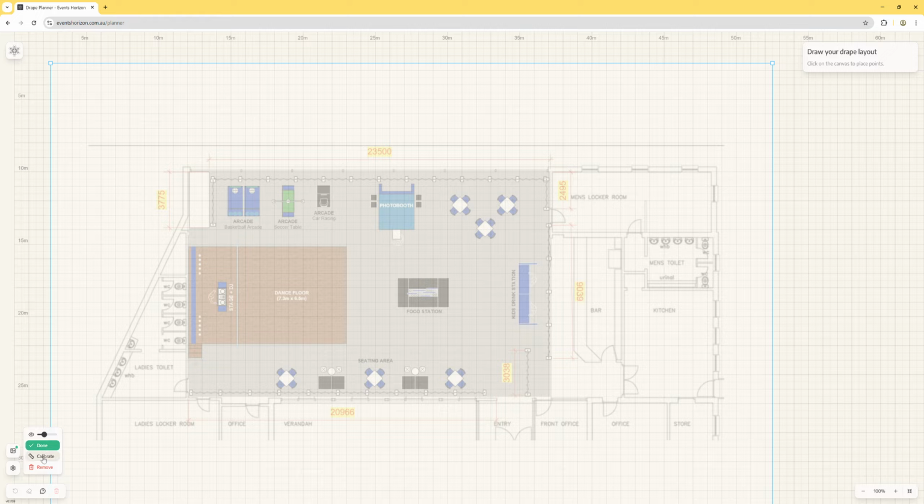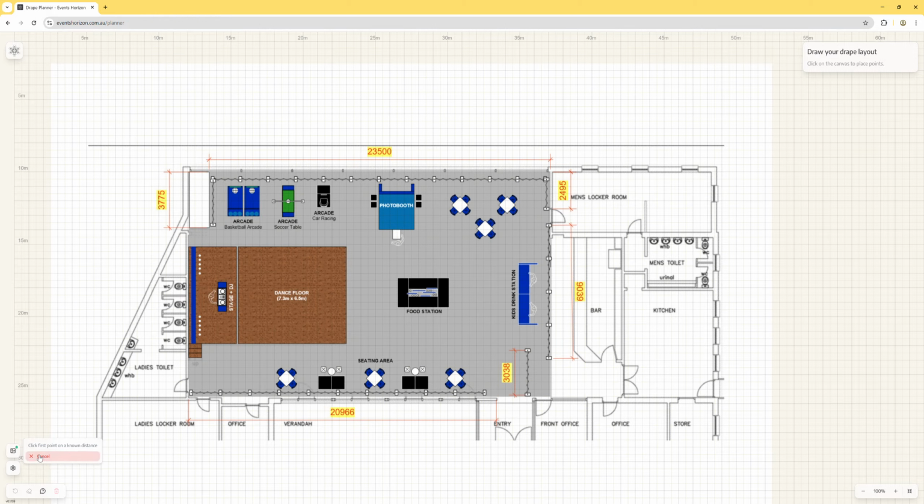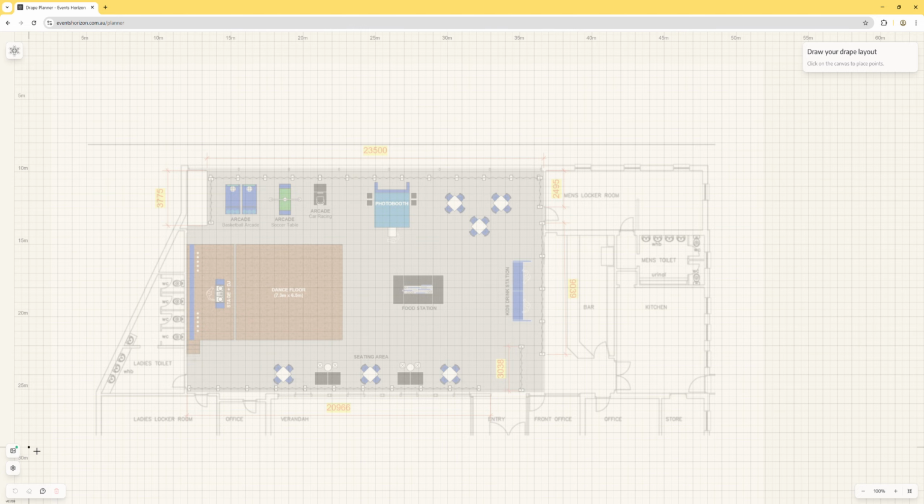And first thing we're going to do is click calibrate. We need to choose between 2 points that we know what the measurement actually is. If your floor plan has a scale, you could use that. In this case, we've got this measurement, which is 3.775 meters, which you enter in this box here. Click apply, and the floor plan is calibrated.